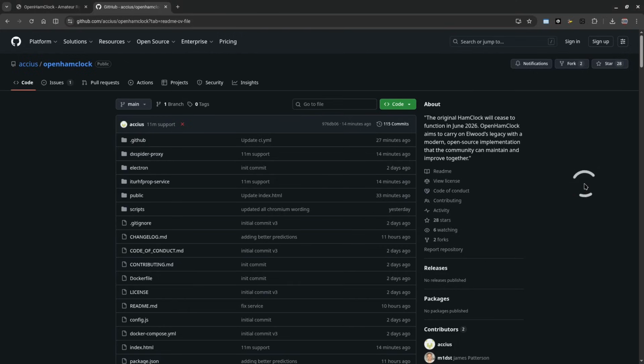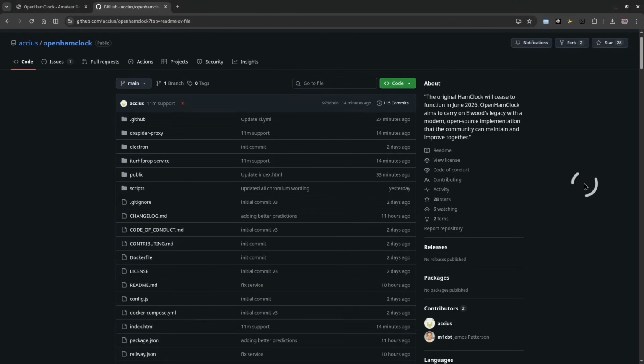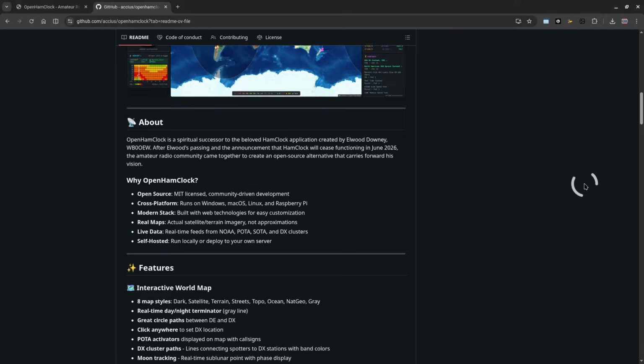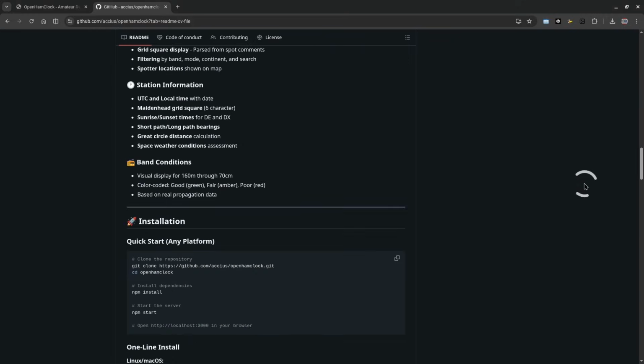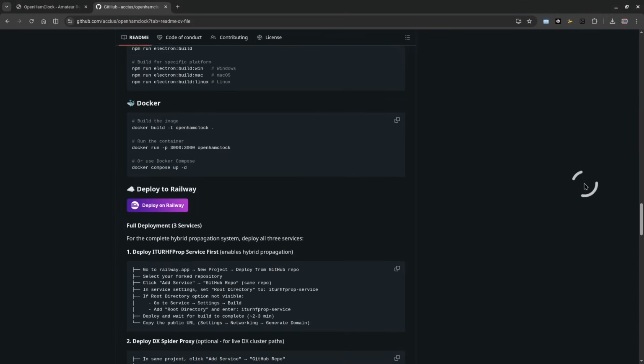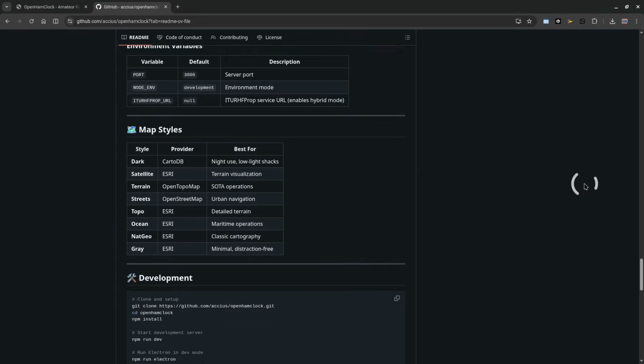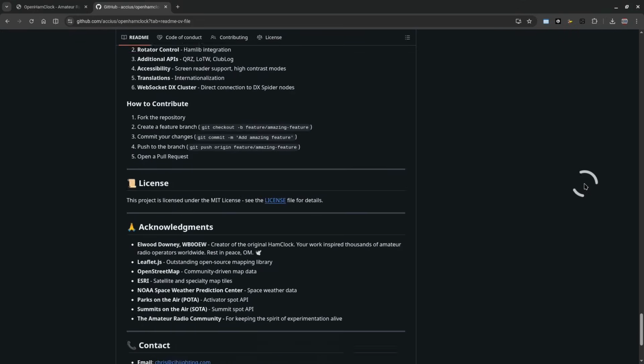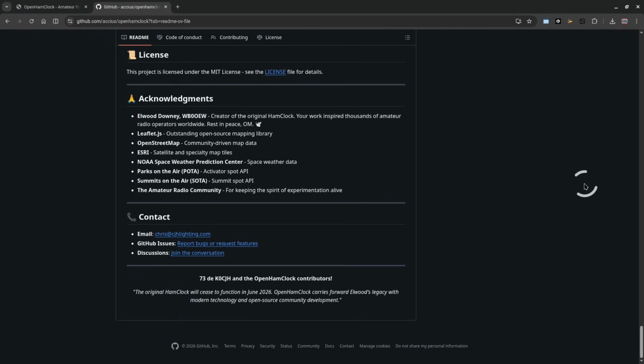Once you have OpenHamClock installed, you can fork and extend the code for your own features. You can integrate additional data sources. You can run it headless on a Pi and point a display at it. You can customize map styles. Because it's open source and community maintained, the lifecycle is not tied to a single third-party service.